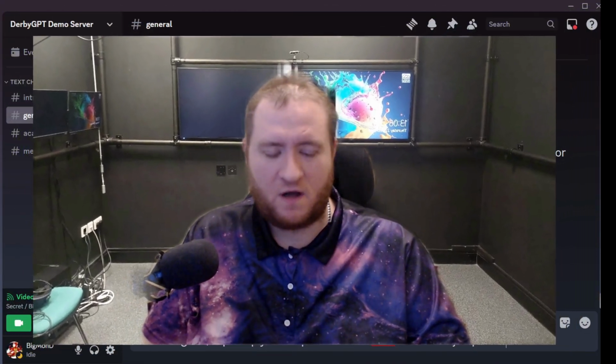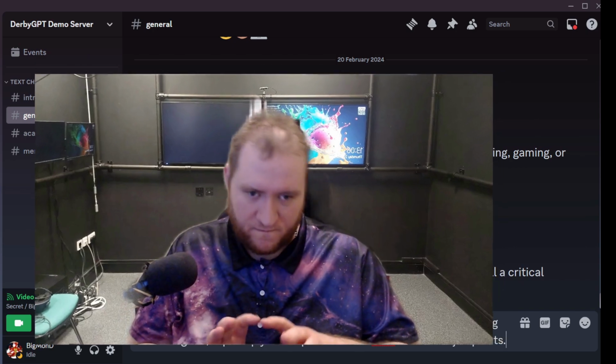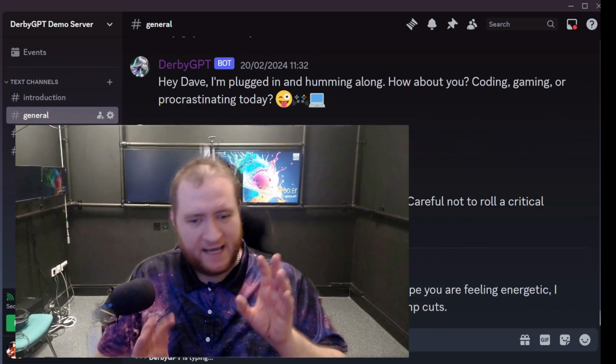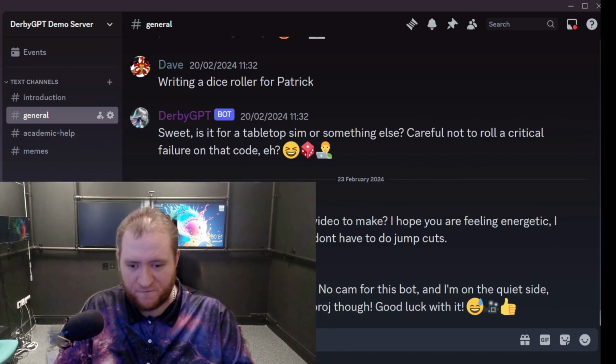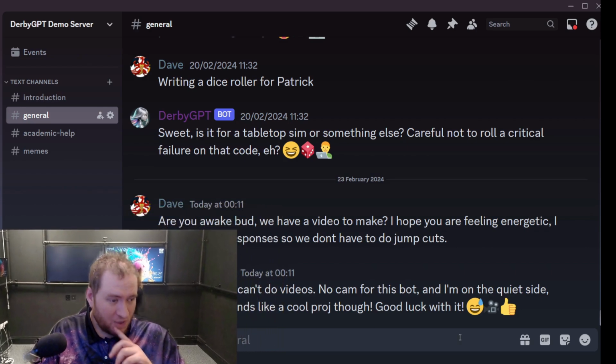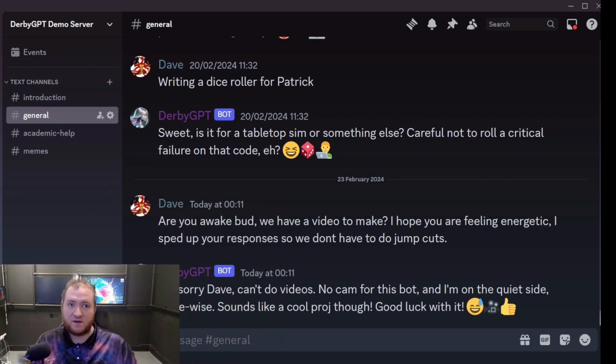I am the creator of DerbyGPT, an AI-powered Discord bot. Generally, it uses the OpenAI API, GPT version 4, Vision Preview, but it's able to switch between different models. I haven't done a lot of experimentation with that yet, so for the purposes of this discussion, it is generally using GPT-4 Vision Preview.